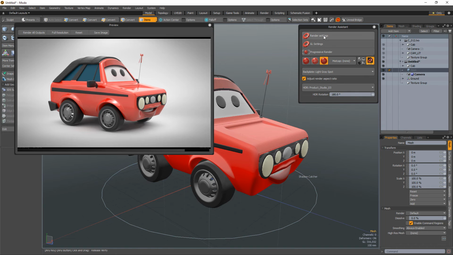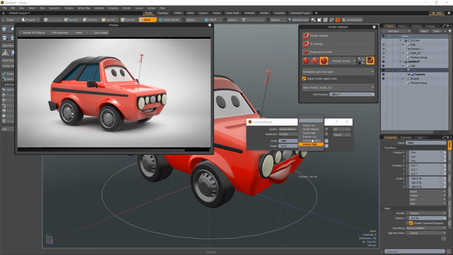Hold down the Alt key and click on the render settings to choose from predefined settings, then click Render and you're all set.